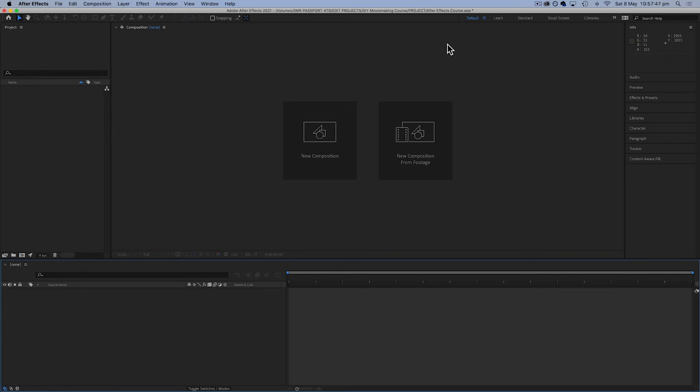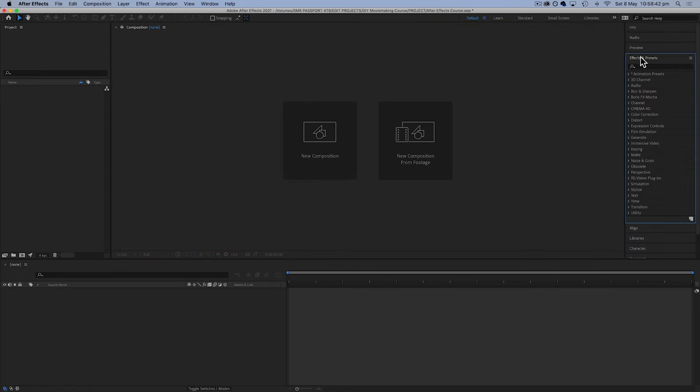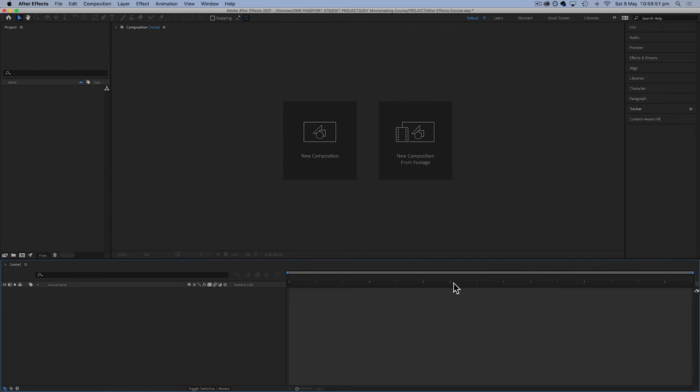So let's take a look at the panels. Over here is our project panel. This is where everything's going to live that we are going to use and everything that we're going to make. Then we have this composition panel, which is going to show the work we are going to create. Over at the side here, there are lots of different panels which we will learn about later on. And then at the bottom here is the timeline. This is where we're going to be building what we will make.